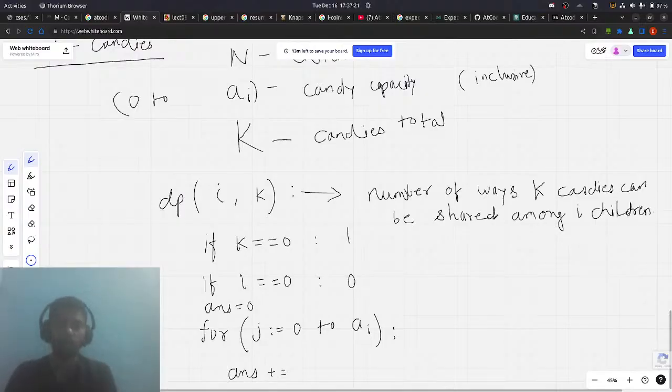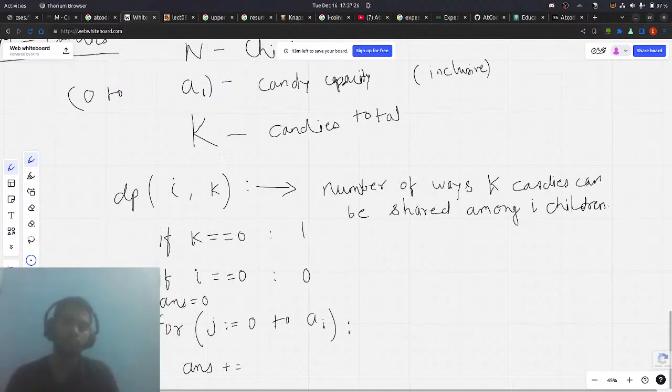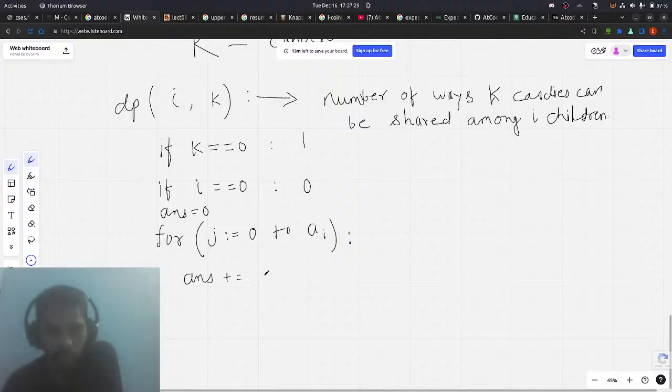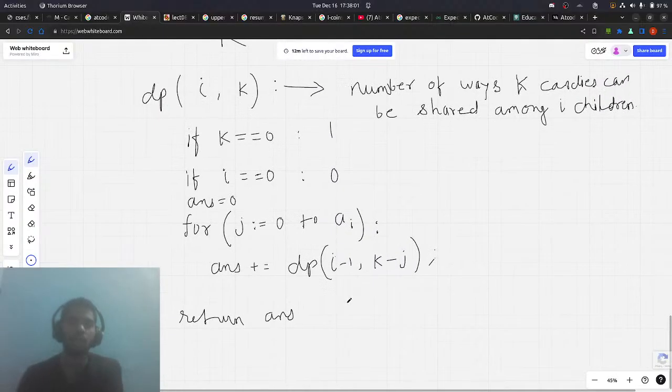and obviously under this condition. So then we will just add this, right? We have given the ith child j candies, so what is the remaining candy? It will be k minus j. So we are adding this to our answer, and finally we are returning the answer. So this is how the recursive solution would look like.